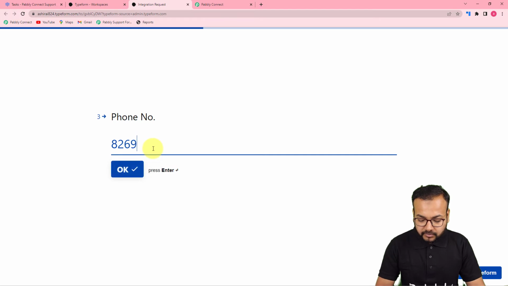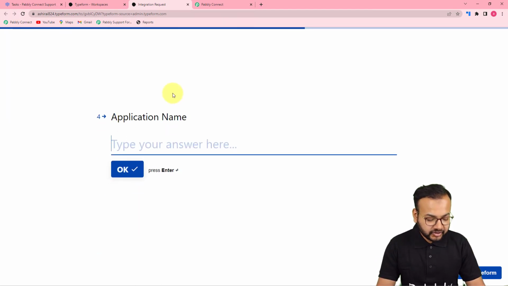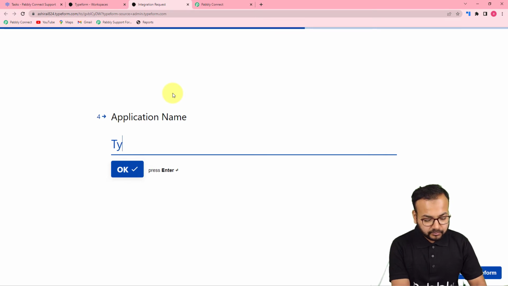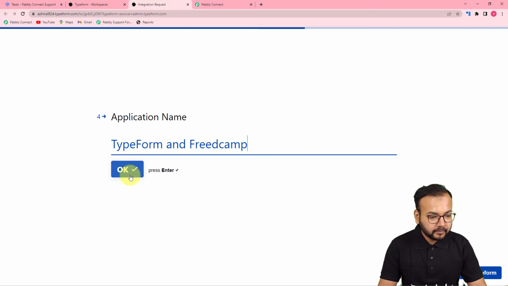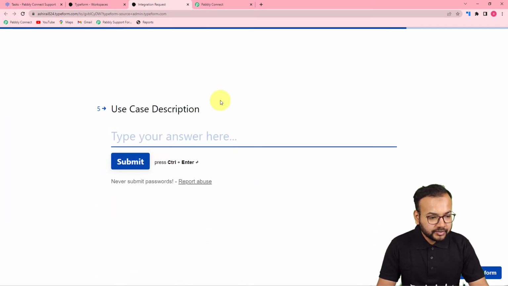This is the phone number, application's name. So it's a kind of integration request form I have created for making integrations between two applications. So here I'm typing the application's name as, let's say, Typeform and Freedcamp. Okay, use case description.